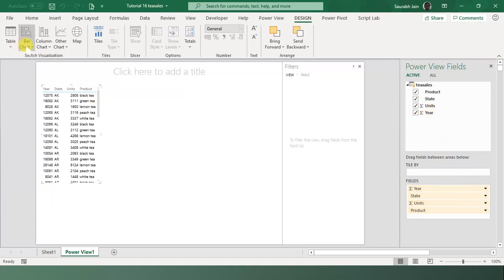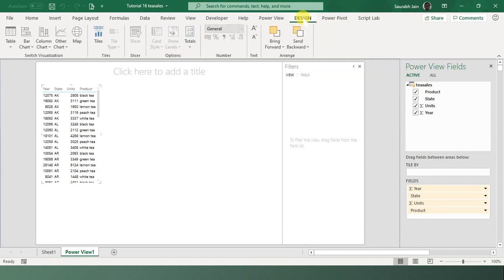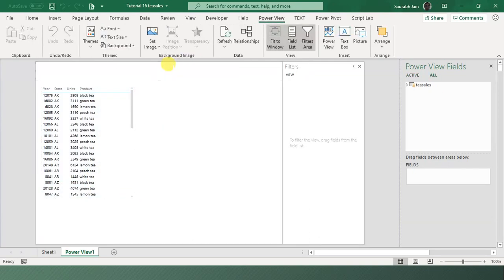This is table, bar chart, column chart, other charts, maps. This is a design view. This is a Power View. In this Power View, you have themes, background, set image, something like this. So we are in design mode. By default, it has made the table for us, and you can just drag this to make it small or big like this. You can add a title over here, say, chart sales, like this.